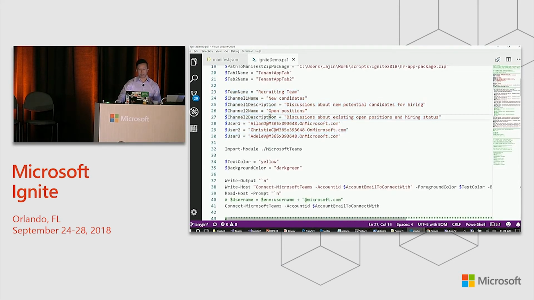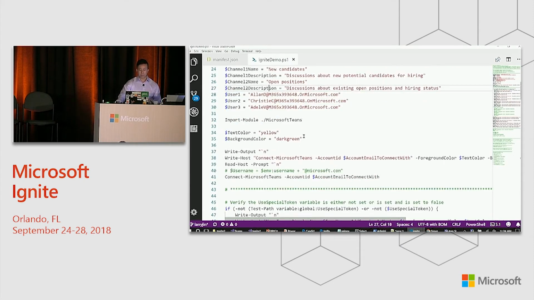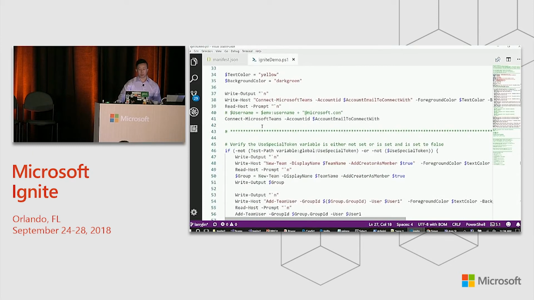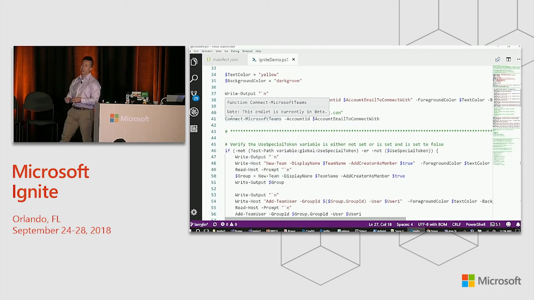We've got some other predefined parameters for automating that team and channel creation and adding members. And then you'll notice down here, this is where we start to actually call the Teams PowerShell cmdlets. So all those Graph APIs, we have very convenient, easy to use PowerShell cmdlets that wrap them.